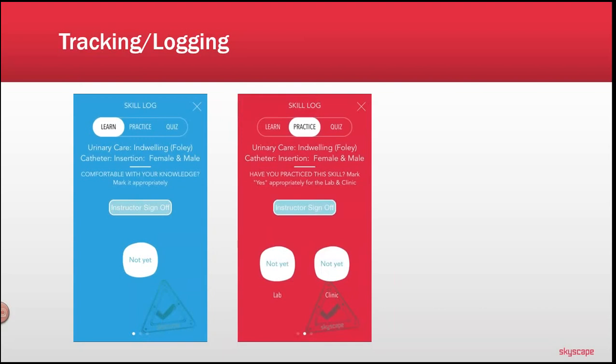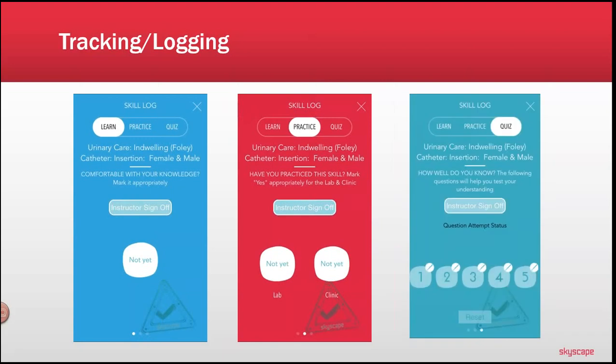The second component is the practice piece, and tracking the skill log practice is exploring even further the ability to apply that knowledge that they learned in the learning piece. So within that practice component, they might be practicing the skill in the lab, they might be practicing it in clinical, yet again, they're going to be able to determine, okay, at what point am I going to be most comfortable, confident with this? When am I able to move to the next level of the skill performance?